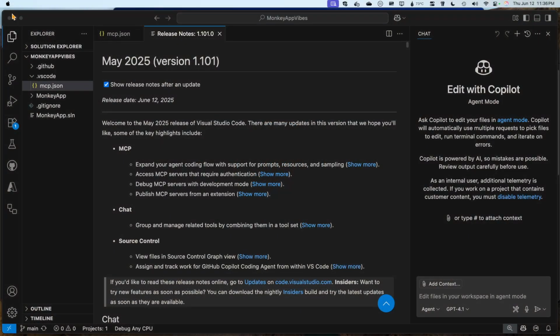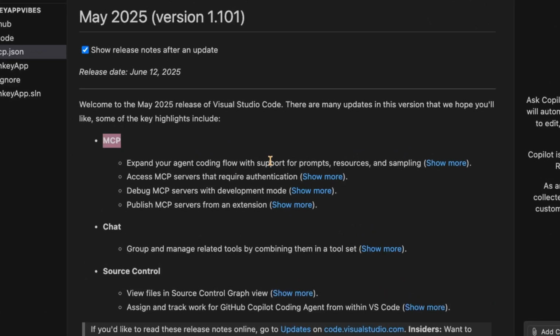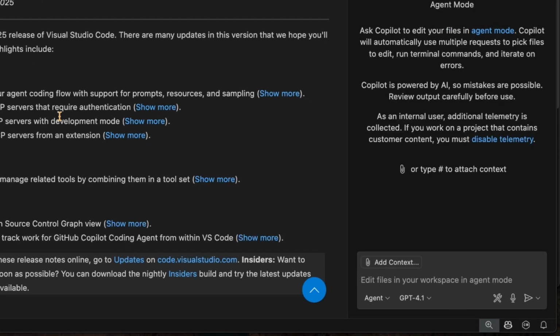All right, I'm here in the latest VS Code 1.101 with tons of MCP goodies. That's right. Agent coding flows now have support for prompts, resources, and sampling, which I'll talk about. A brand new authentication flow that makes setting up MCP servers super easy. And you can even debug and publish MCP servers directly from VS Code. Okay, so what does this mean?